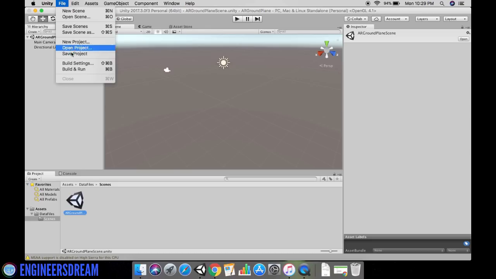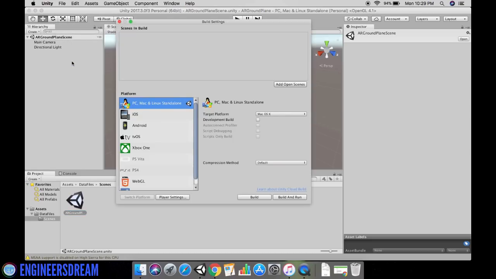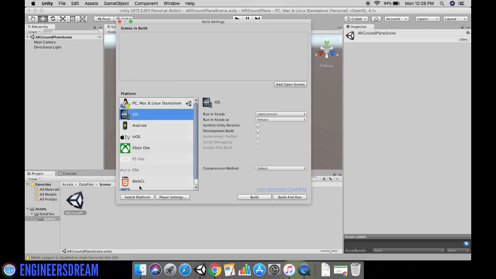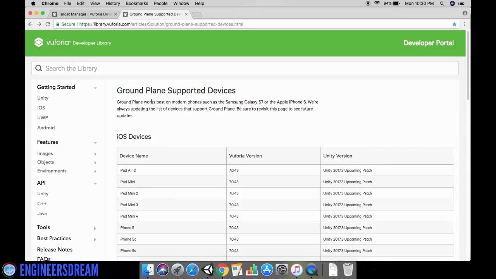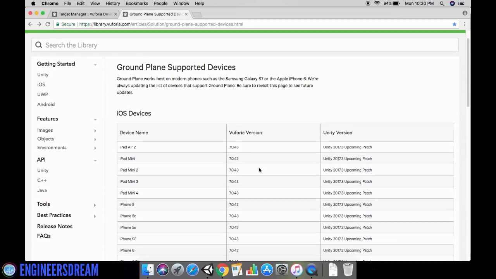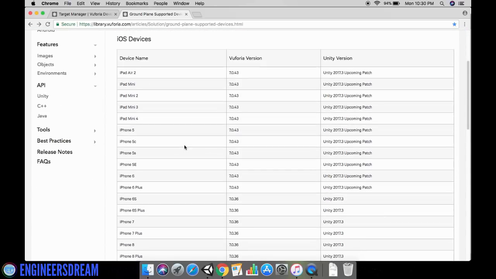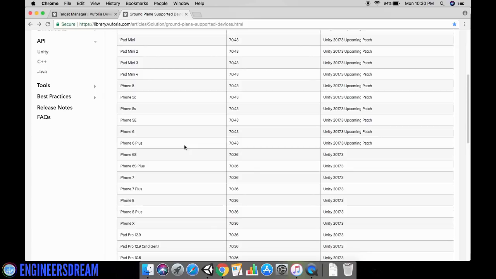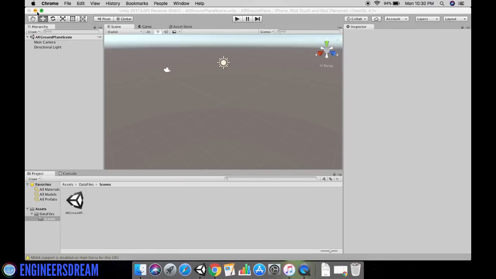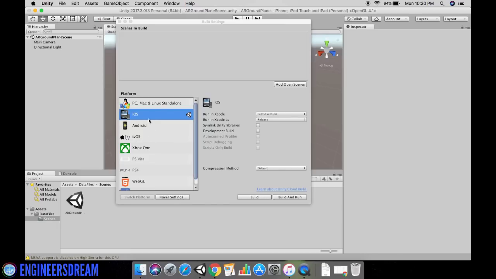So I'll click on file. I'll then click on build settings. Now, as I've explained in the previous video, since I'm going to build this ground plane application on my iPhone, so that's why I'll select the iOS platform, and after this I'll click on switch platform. And as per the ground plane supported web page, if Vuforia version 7.0.43 is released, then you should check whether your iOS or Android smartphone device is supporting the ground plane feature or not. And accordingly, you can switch the platform to iOS or Android.